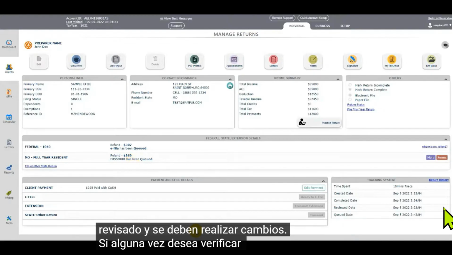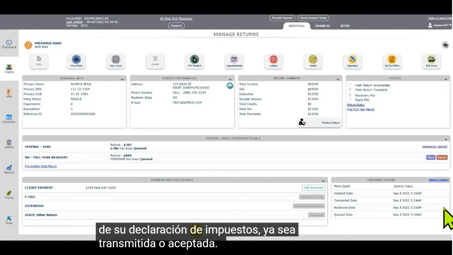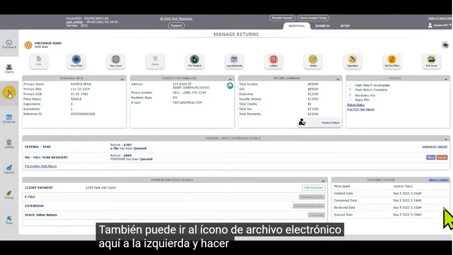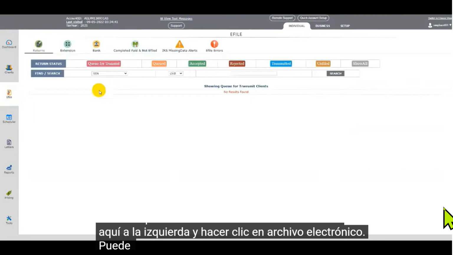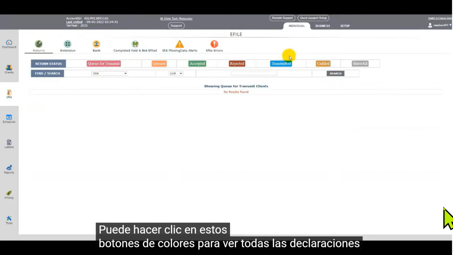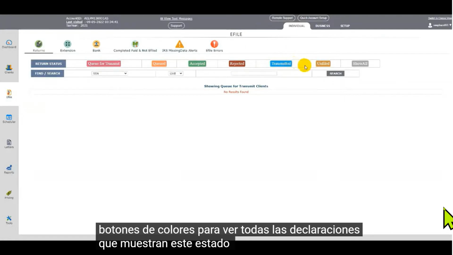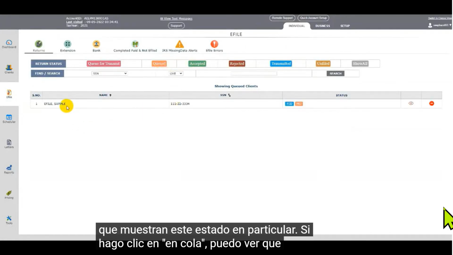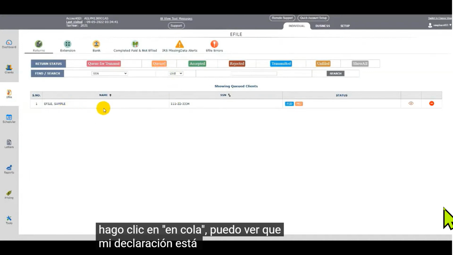Now, if you ever want to check the status of your tax return, whether it has been transmitted, accepted, or rejected, you can always come back to this screen here. You can also go to the e-file icon over here on the left and click on e-file. And you can click on these colored buttons here to view all the returns that show this particular status. So if I were to click on queued, I could see that my return here is queued.